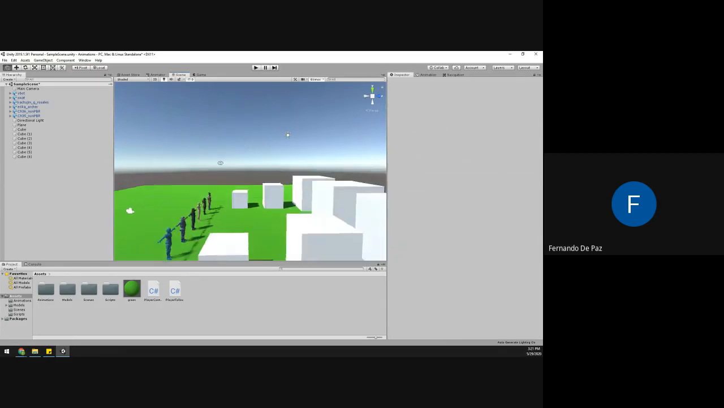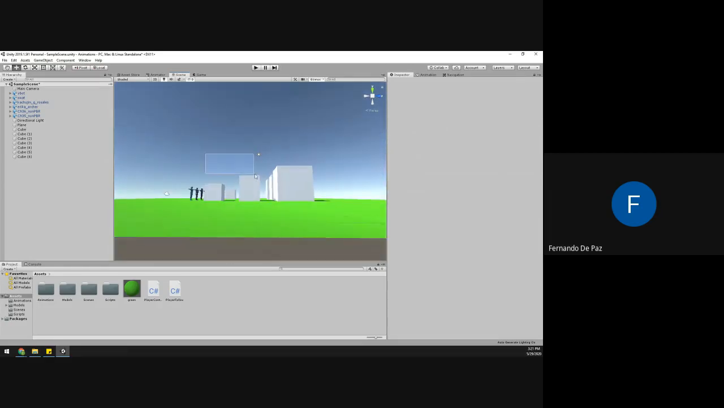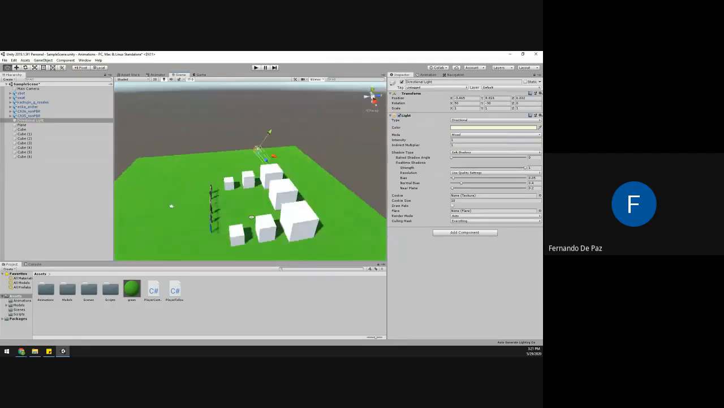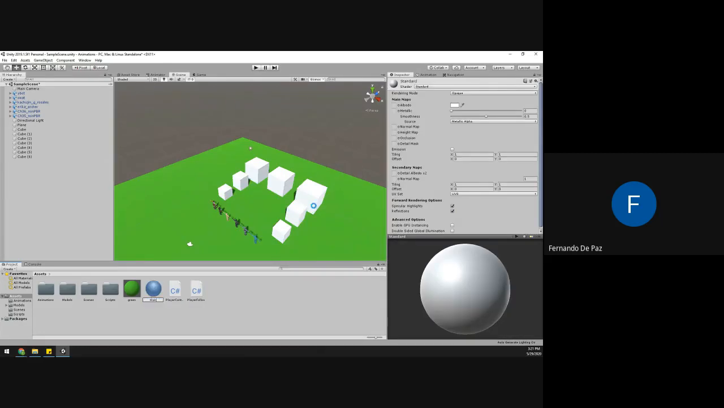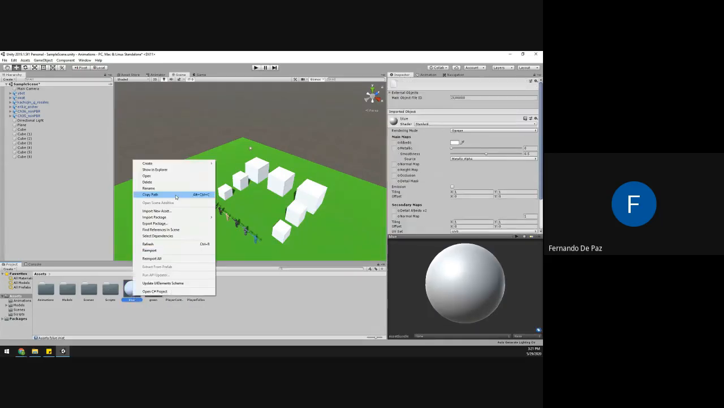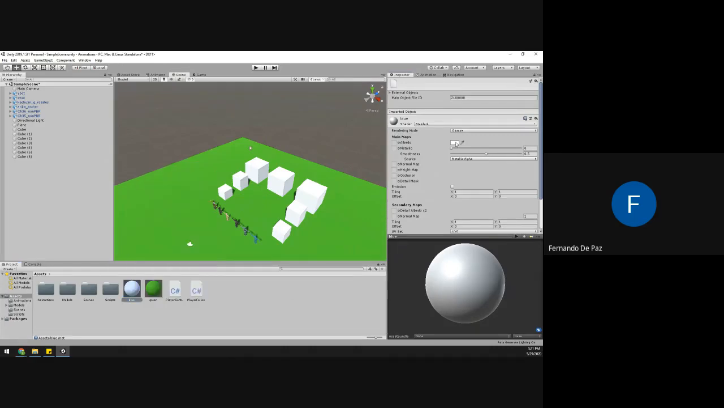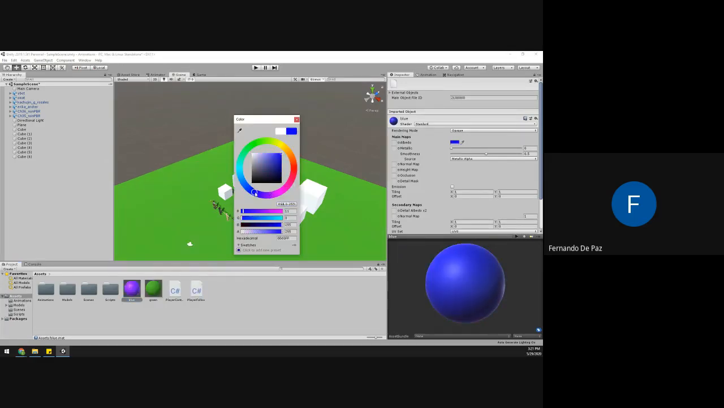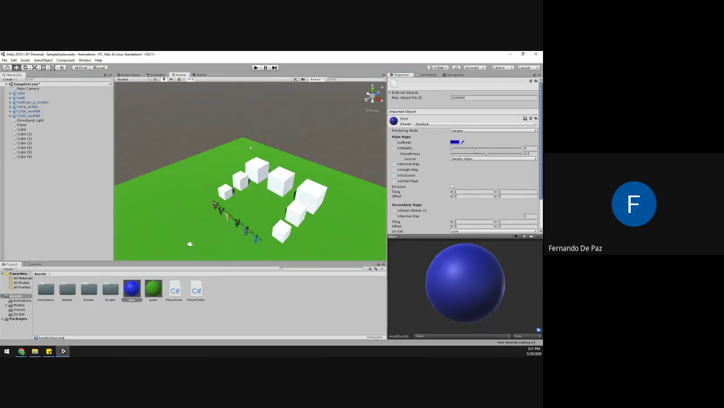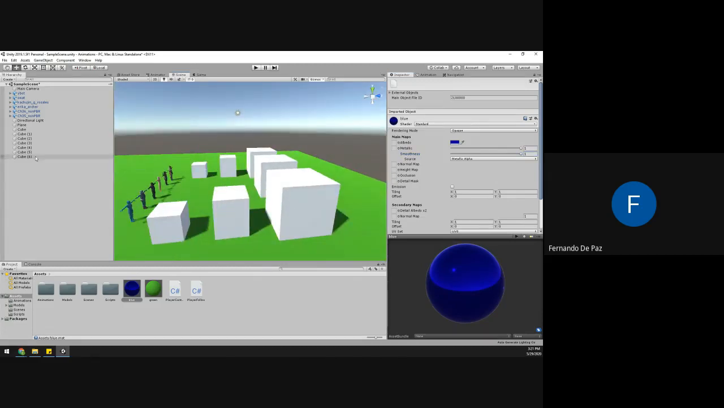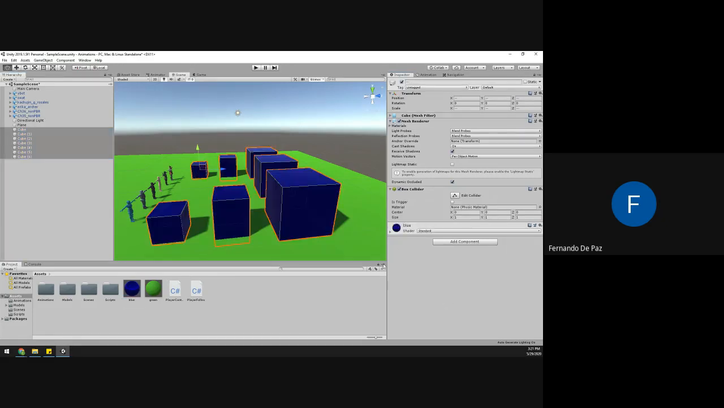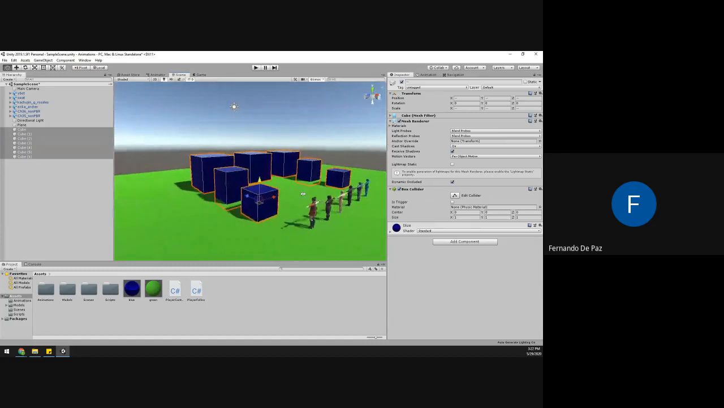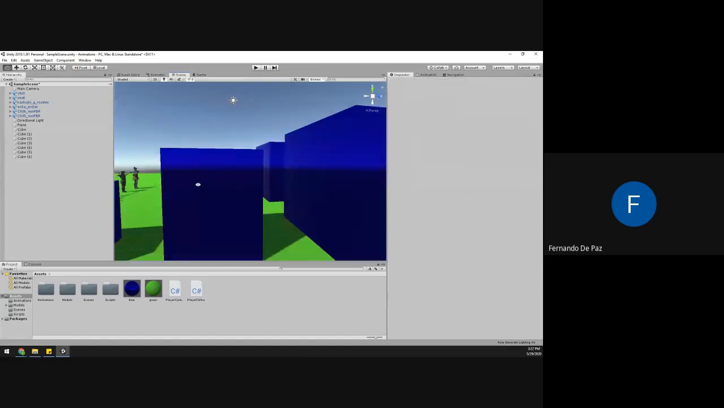Let me know when you're ready, Molly, so we can start. Yeah, make a plane and make it 5 by 5 and make it in the center. Yeah, 0, 0, 0 on XYZ. 5, 5, 5.